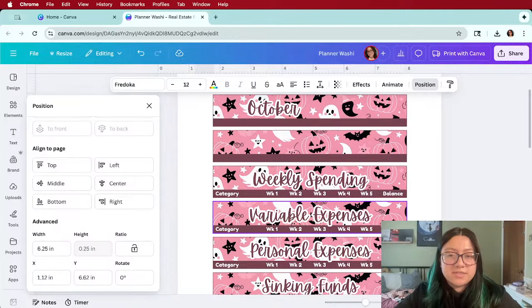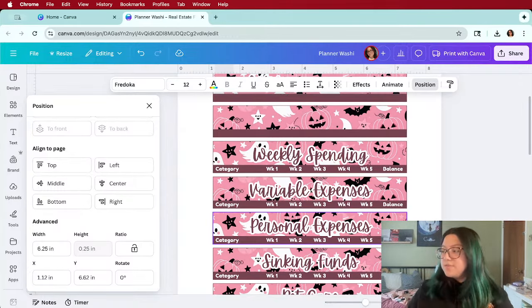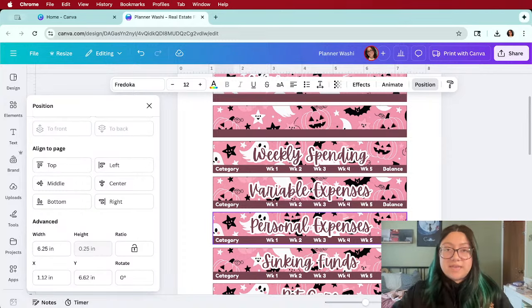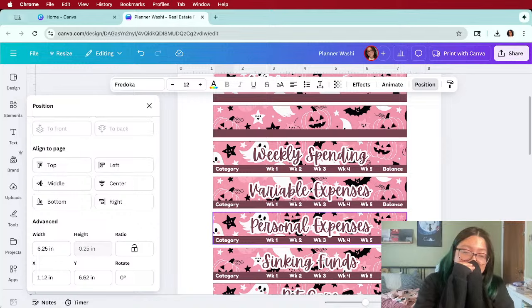Let's get started. I have to switch my headings because, as you guys know, I switched my envelopes up. So now we're going to have to go through my binders and retype all of these headings.